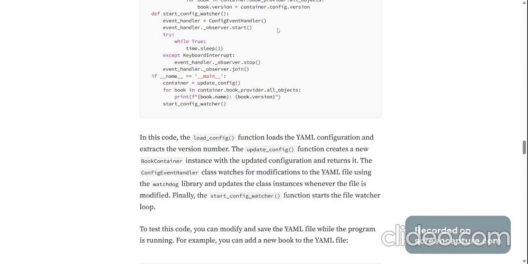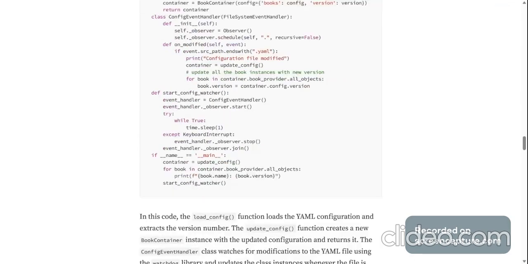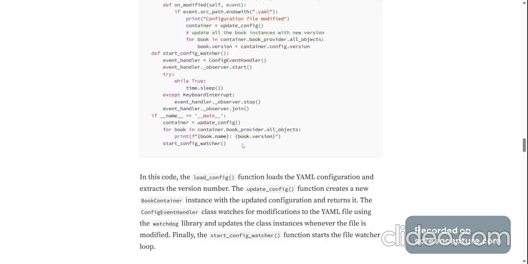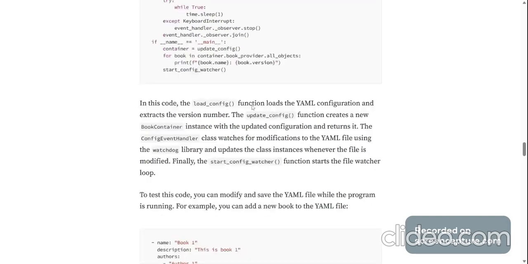So you start the config watcher, initialize the config event handler, start the observer, and while True, time.sleep, else event handler or observer, that's stop. For book in container.book_provider, you print all the book names and the book version. If __name__ is main, and then you start the config watcher.